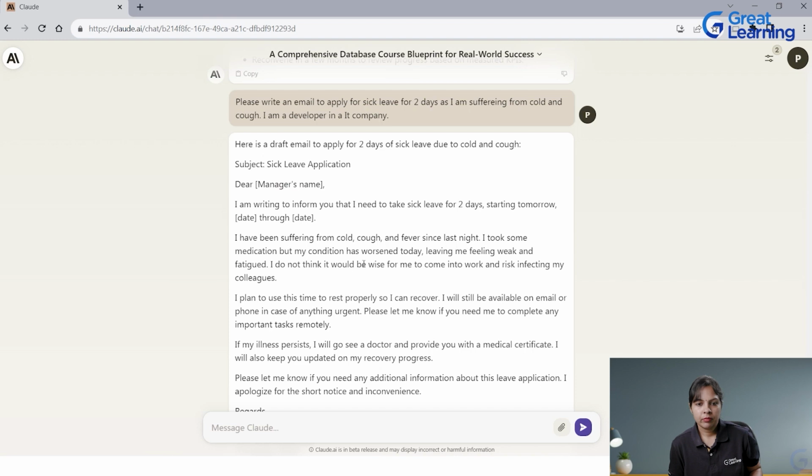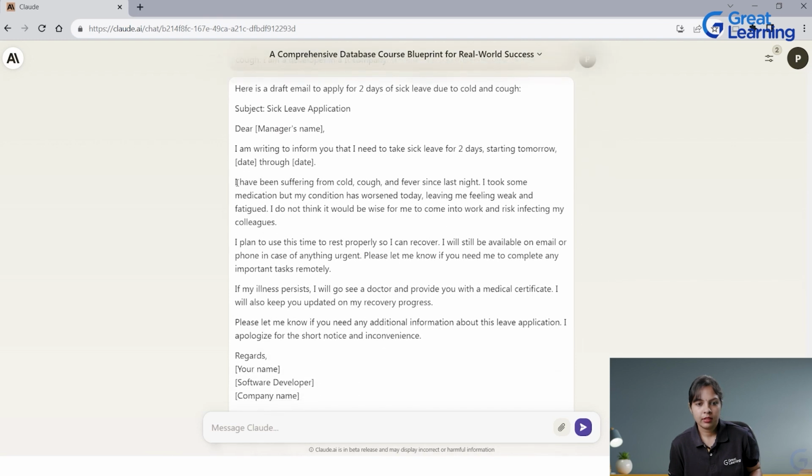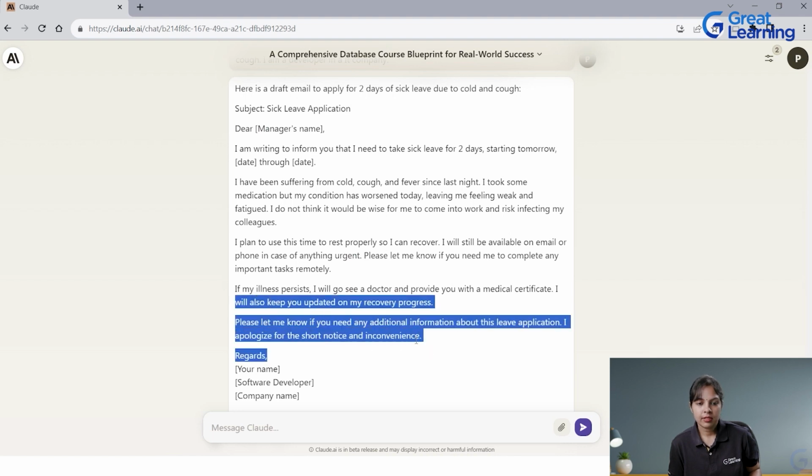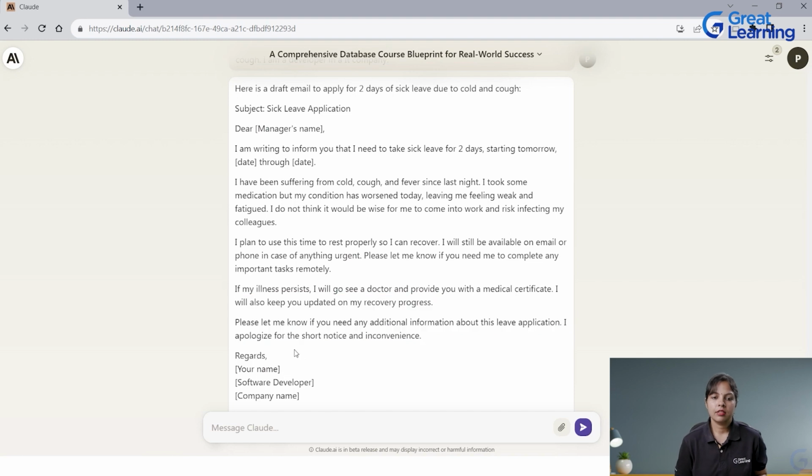I've been suffering from cold and cough, the condition has worsened, and also see how nicely it has framed the medical situation. I plan to use this time to rest properly so that I can recover, and I'll respond back. So yeah, even the nice finishing lines for an email are given. Please let me know if you need any additional information about this leave application. I apologize for the short notice and inconvenience. Okay, so regards and your name.